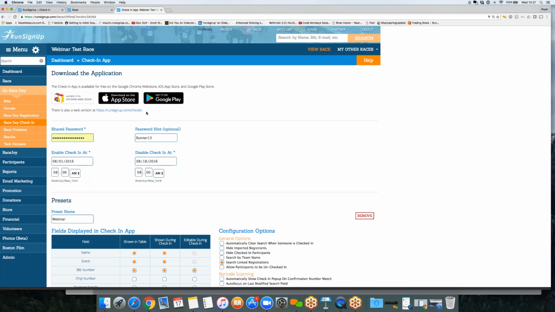And I'm going to talk a little bit more about that here in a minute, but that is functionally the biggest difference between them. So the next thing is that you need to set up a password, just like the sign-up app. I put my password again in here, and then you need to set up when you want the check-in app to become available and when you want it to stop being available.